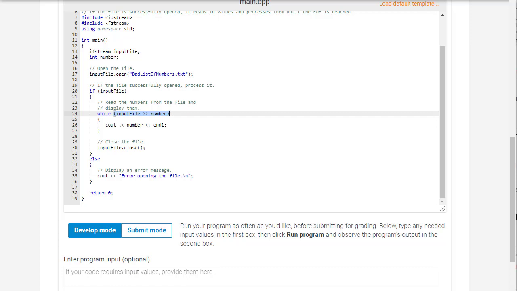Now, if we're able to read a value in from input file, which remember is tied to badlistofnumbers.txt, then it will read in the number, and it does two things. It returns true as well. So if it returns true, then we know we have a number in the variable number, so we're going to output that number. Hit the close curly brace, which takes us back up to this while.